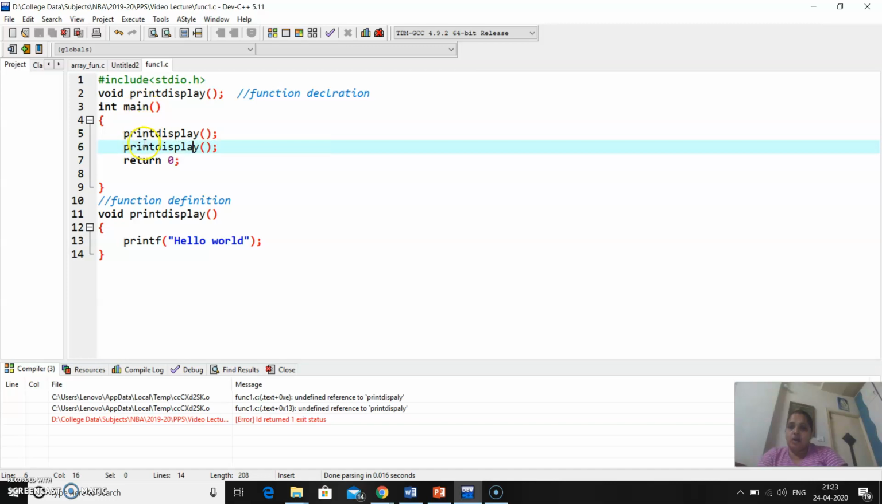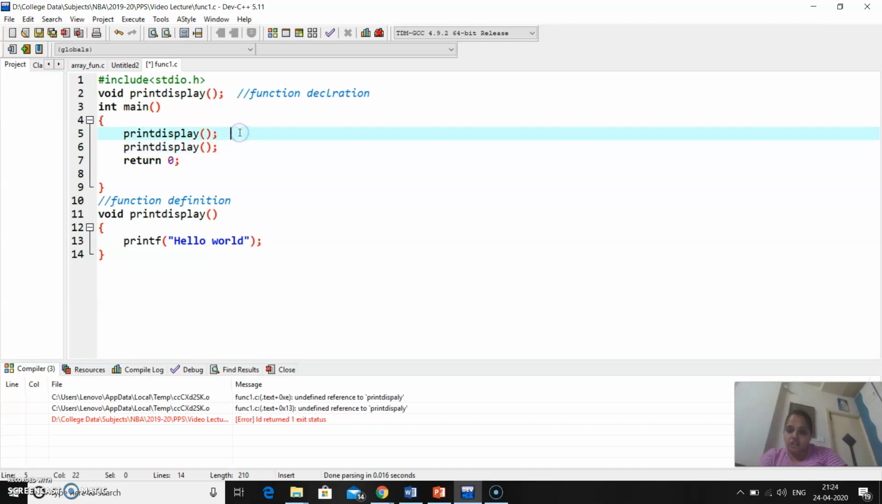Within main, you have to write the print display function. This is known as the function call. After the function call, we need to write the function definition. The first line of the function definition is exactly the same as your function declaration, which is also known as a function prototype. So I have written void print display, my function name is print display, and then hello world.